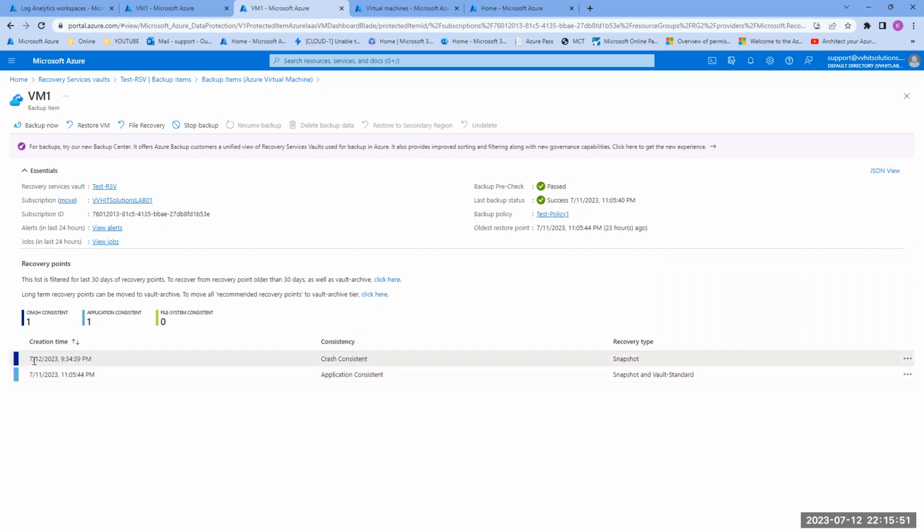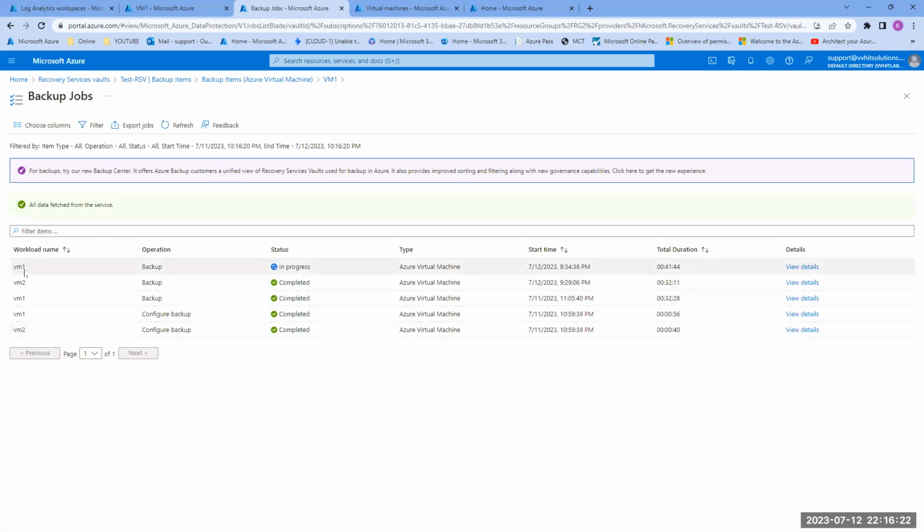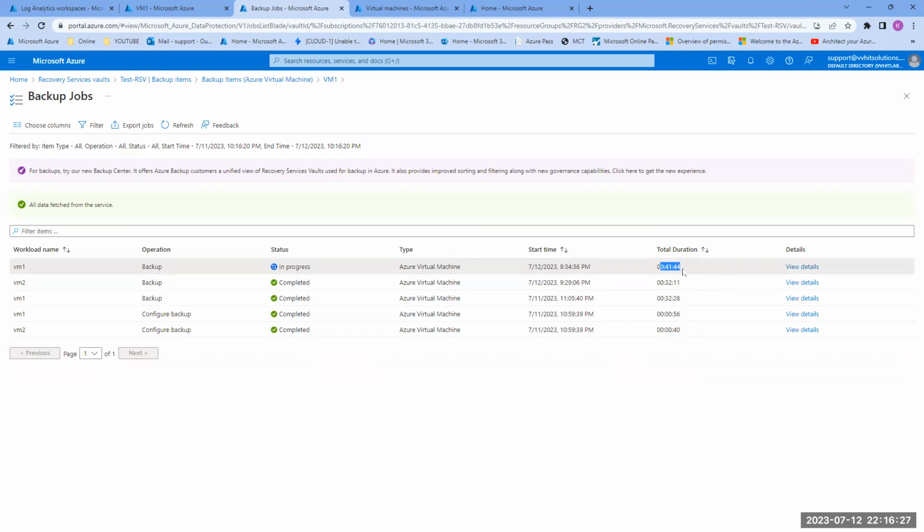So if you look at this, you might have noticed something. It says snapshot, which means the backup job might have been triggered a few minutes ago, and the data transfer to the vault is still in progress. That's why you're able to see only the snapshot, because this is the latest one. The latest one showing only snapshot means the backup job is in progress. Let us go to the backup jobs and check. If I go to the backup jobs here, last 24 hours, click on this, and you can see the VM backup is in progress.